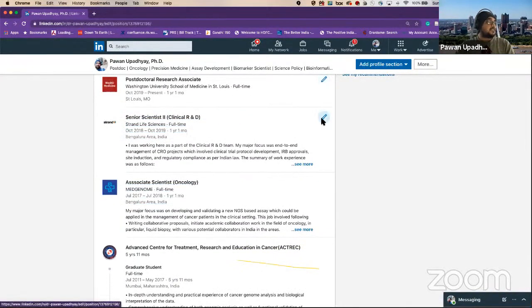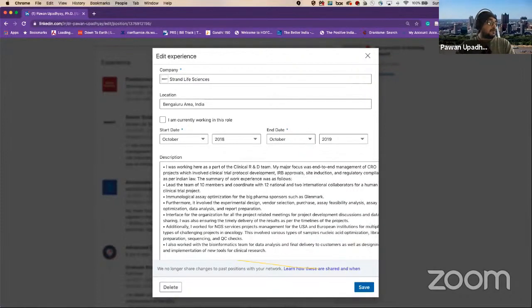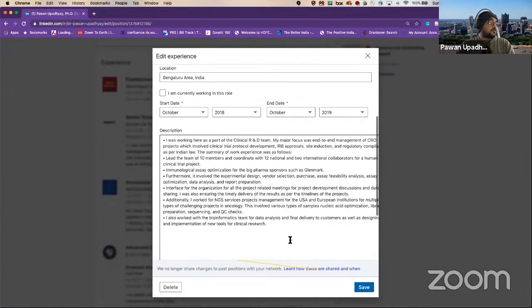And then in experience, Anurag was talking about the work you do in experience. Experience always has to be in past tense. Most of the time people take the job description and put it, but it has to be past. So I'm writing, I was working in a team. I worked on these things. And you see a lot of keywords: IV approval, protocol development, site induction, regulatory compliance. And be quantitative. Don't be subjective. Be quantitative.